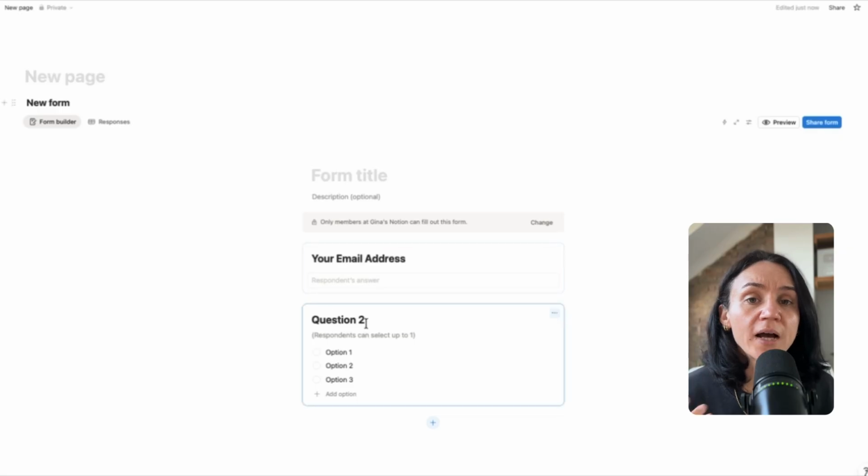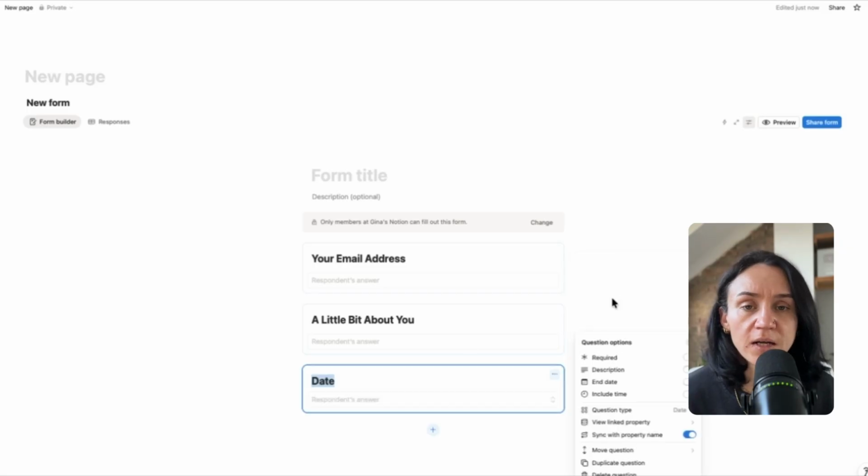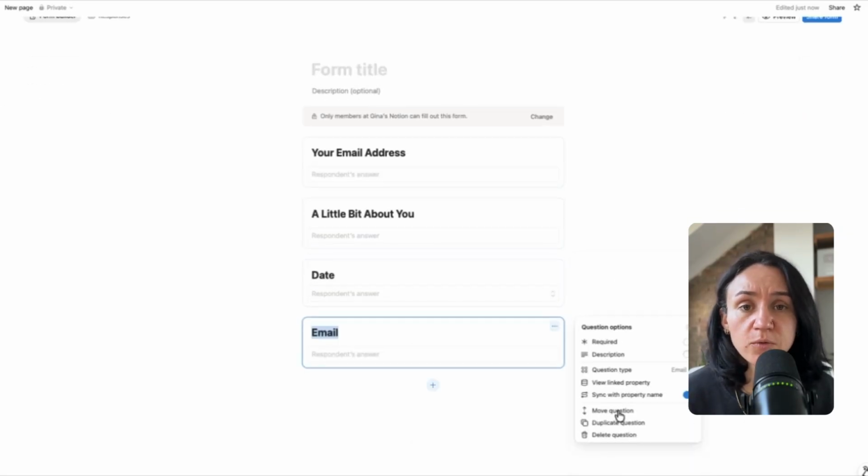Notion forms are incredibly powerful and so easy to use. All you need to do is build your form as you would a Google Forms, a Typeform, a database. Keep it super simple. You basically just need someone's email and their name. The simpler, the easier it is for people to fill in.